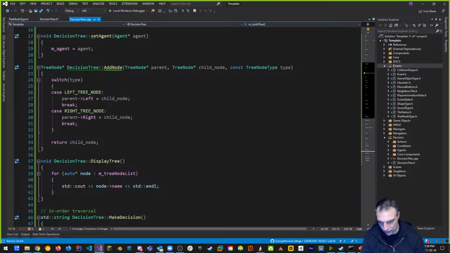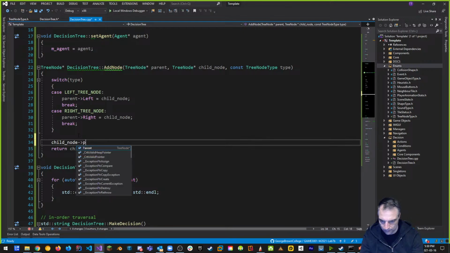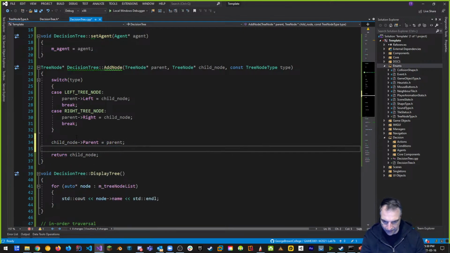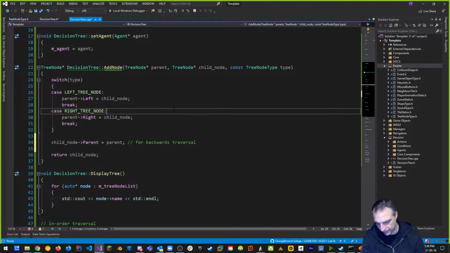So I can create the child as an example. When I add a child in, I want the child node to know about its parent. So I can say something like child node parent is equal to parent. And what this will do is create that reference. So if I want to go traverse back up the tree, I can do this. So this is for backwards traversal. Especially if I want to do something like recursion, I want to be able to go back. Otherwise I won't know what the parent is. I'm not doing recursion here. There's no recursion.